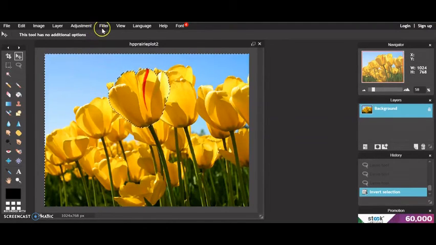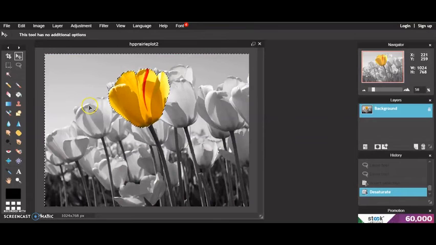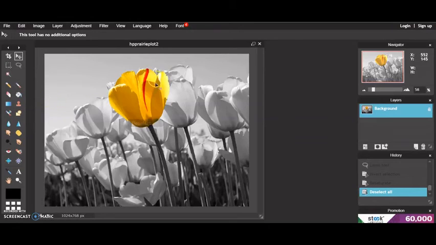Now if we go up under Filter, under Adjustment, there's a lot of different things that you could do to the background to add an area of emphasis within your photograph. But if we go to Desaturate, that's going to take away all of the color. Now you can play with other things as well, but that is one easy way to make your photograph more artistically interesting. Now if I want to get rid of all of these marching ants, I'm going to go up to Edit and Deselect All so I can take a better look at my image.